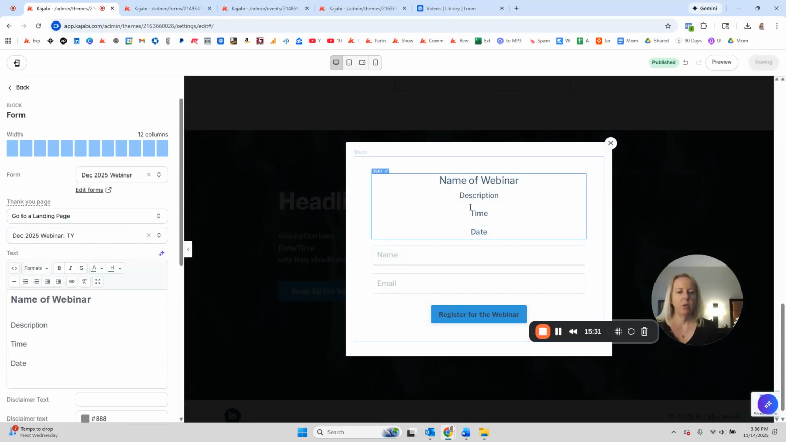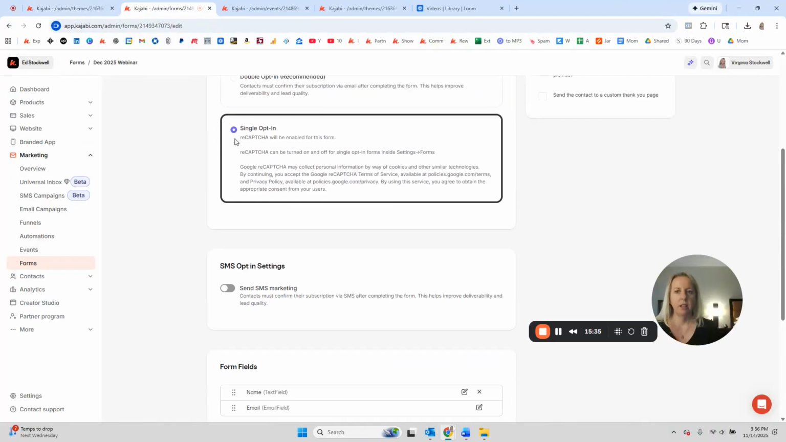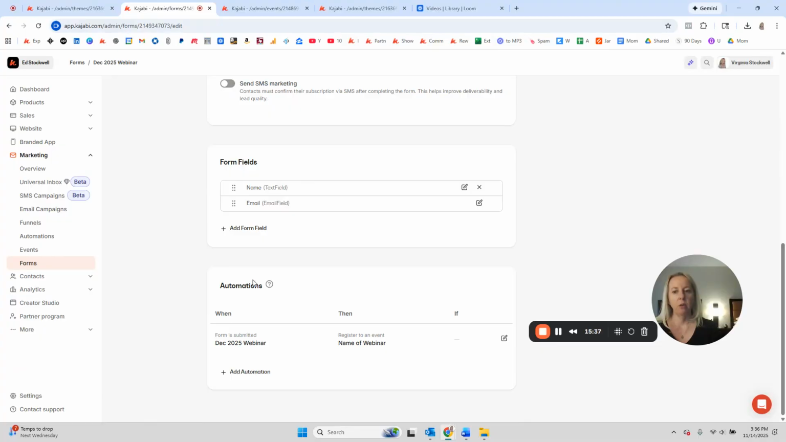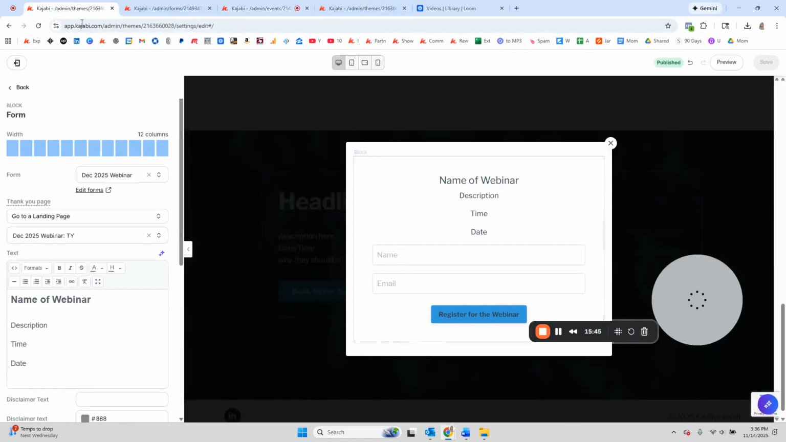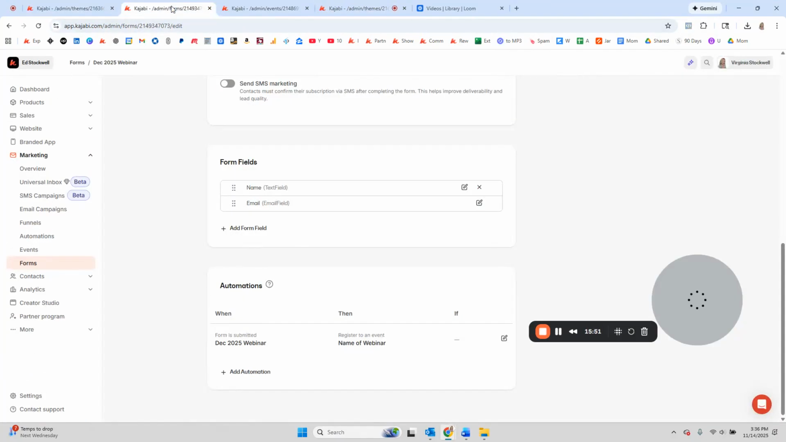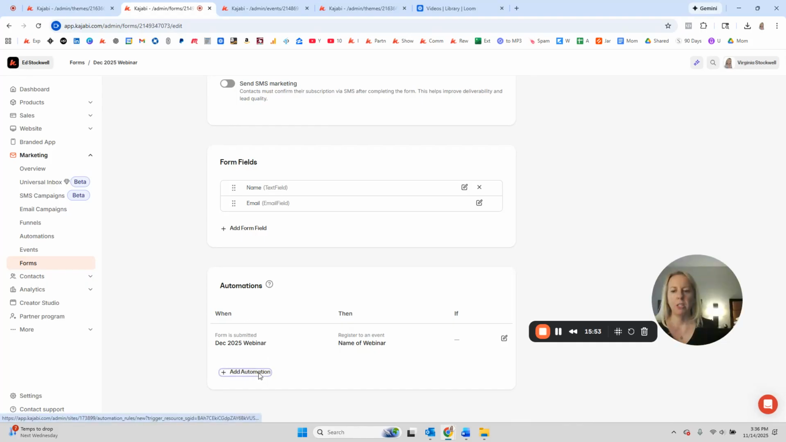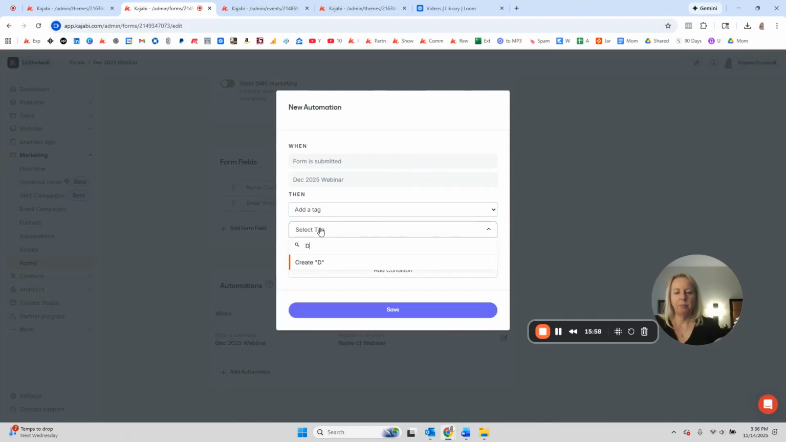Save. So now when someone fills in their name and email, according to this form I created, they're then going to be registered to an event, meaning that they're going to be receiving these emails. They're also going to arrive after that, according to this form, on this thank you page. I think I want to have one more thing, actually.